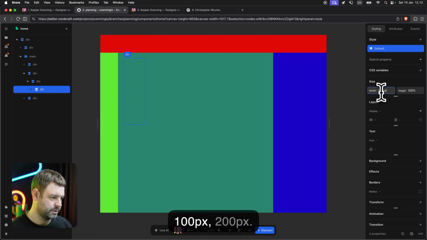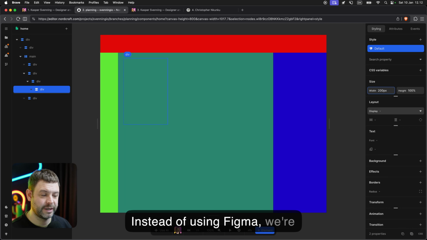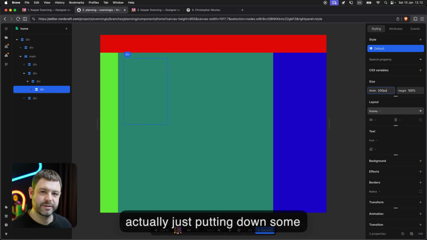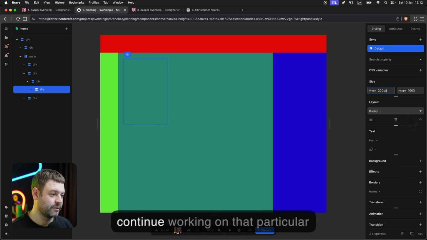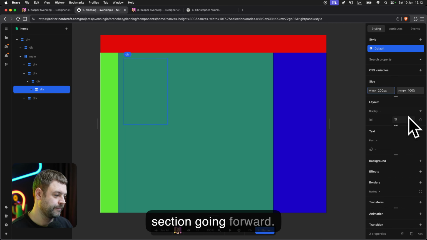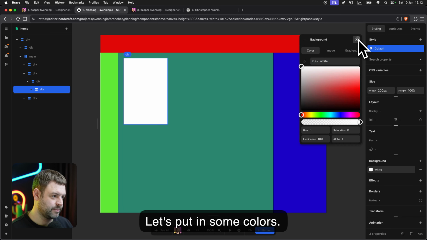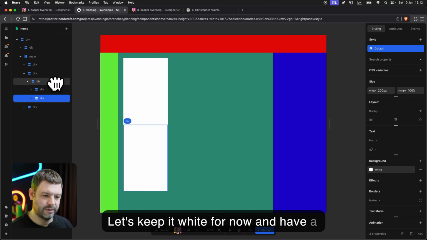Do 100 pixels, 200 pixels. Again, we're just marking up. Instead of using Figma, we're actually just putting down some content on our website so we can continue working on that particular section going forward. Let's put in some colors. Let's keep it white for now and have a couple of these.